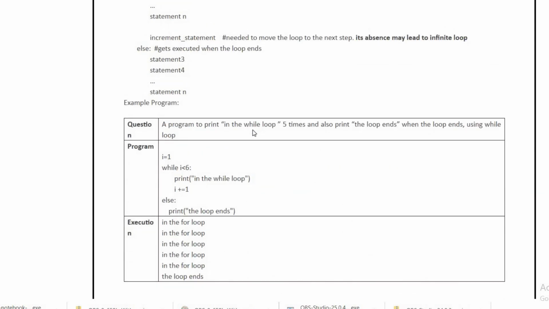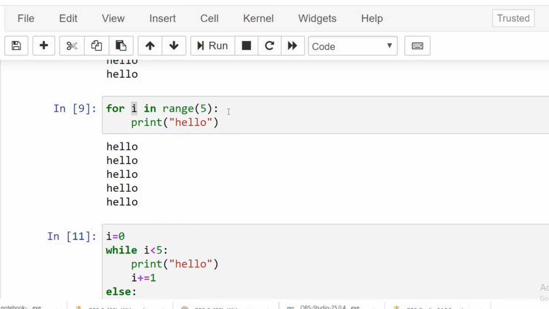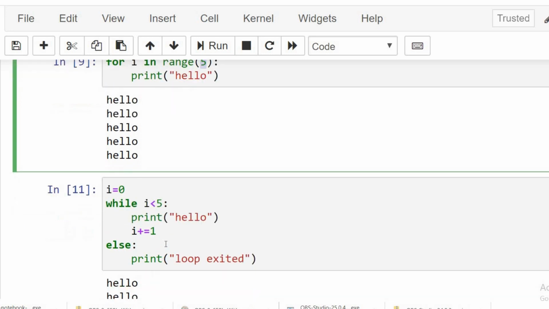Now the obvious question is: if both for loop and while loop can behave in a similar way, is there a preference, or how do I decide which one to use? In here I was sure that my loop is going to be executed 5 times. In that scenario, you can use either a for or a while loop, it doesn't matter, both will work. But if you're not sure how many times my loop is going to run, in that scenario the while loop is our choice, a for loop is not going to help.